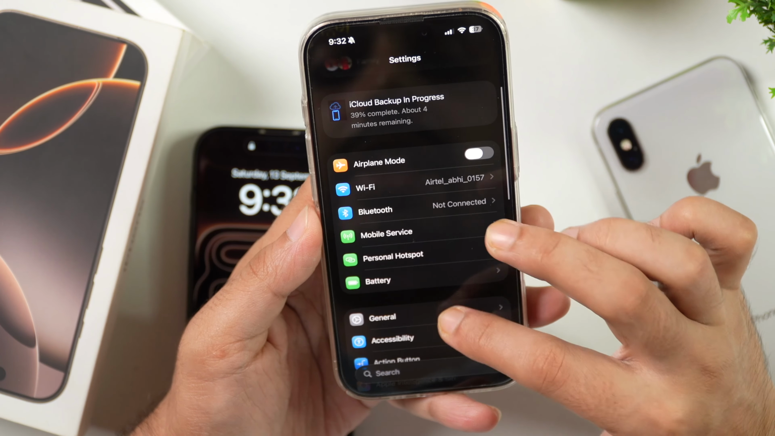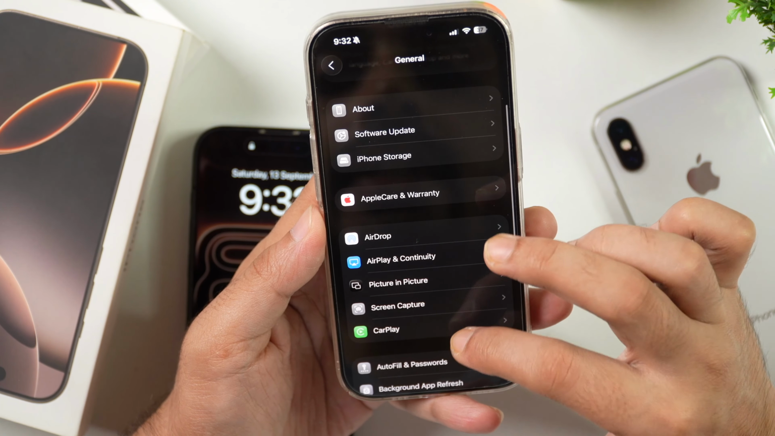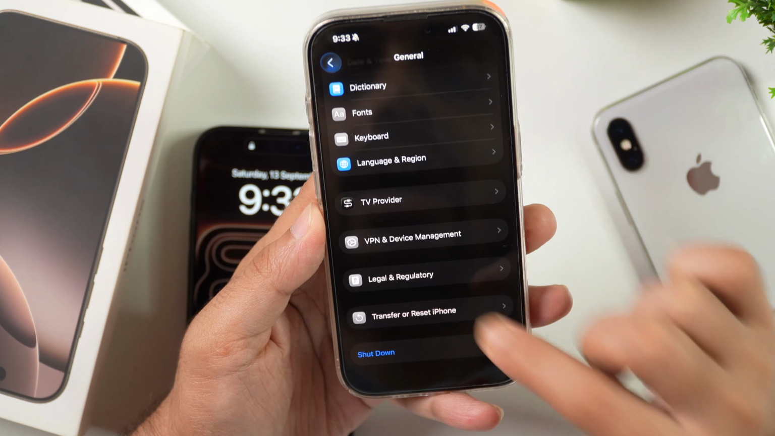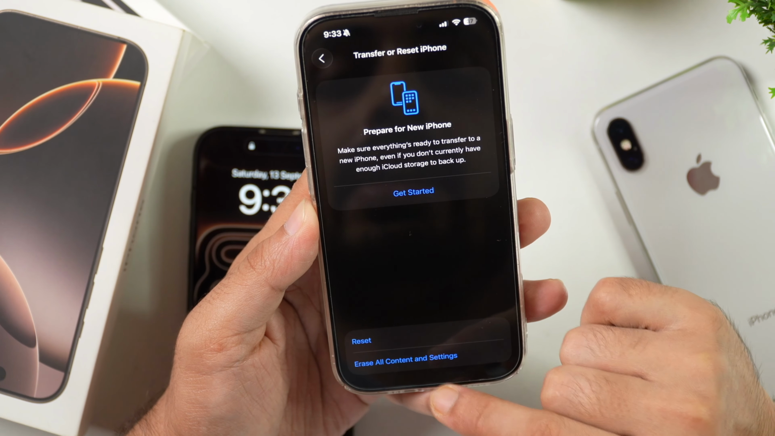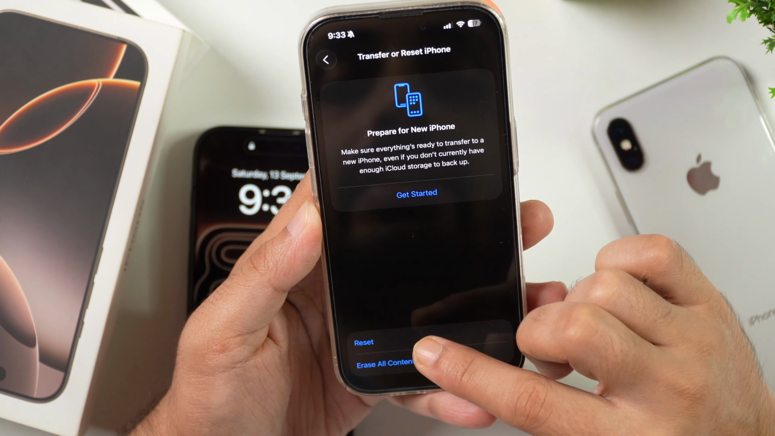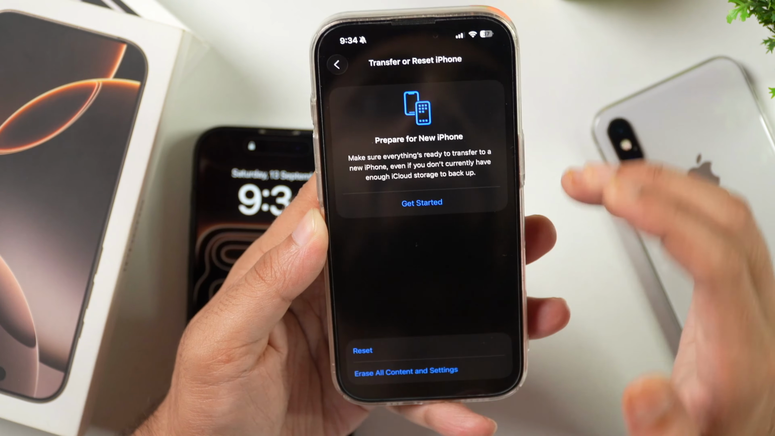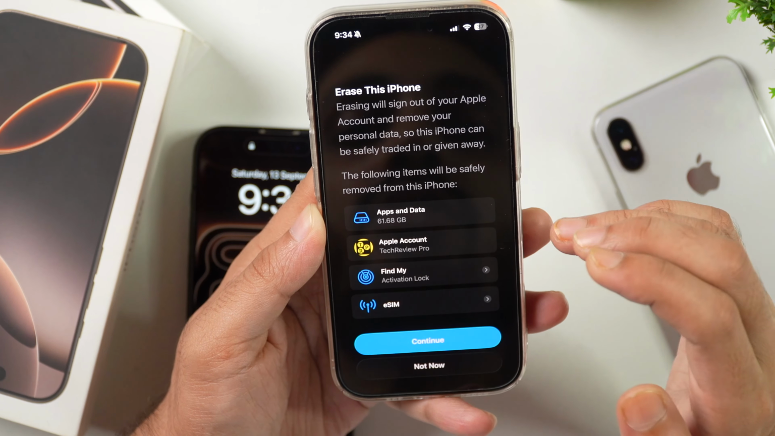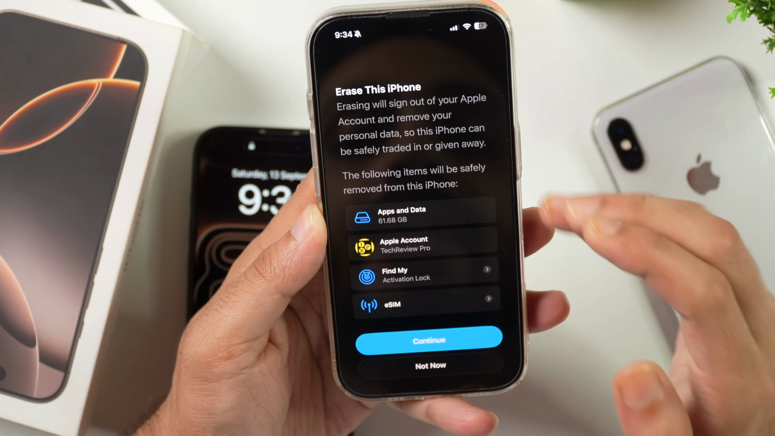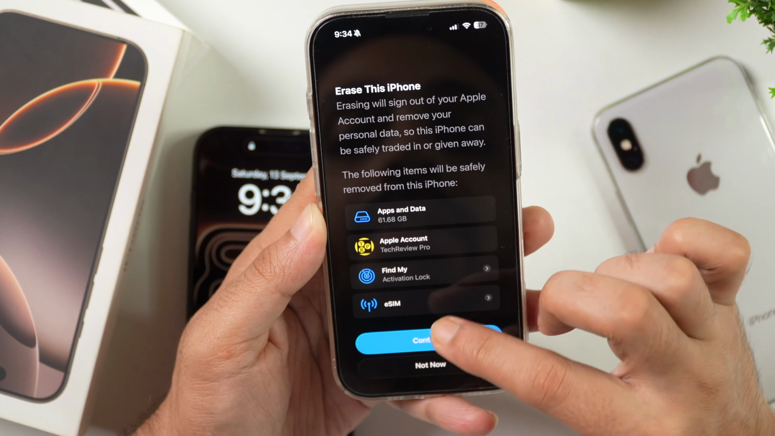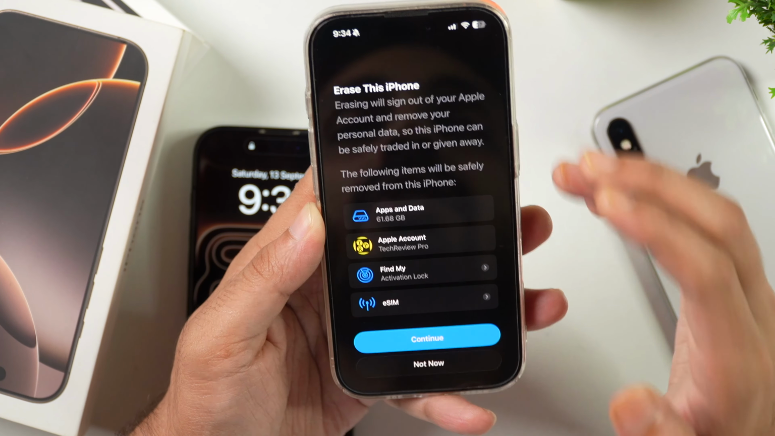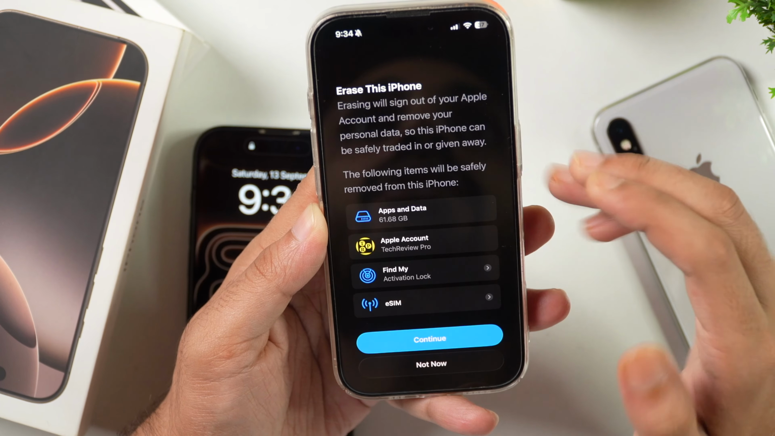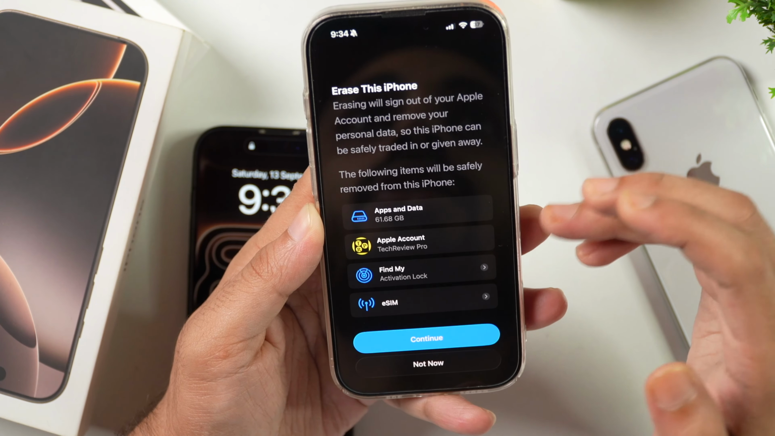You can simply go to general again, and inside general settings, scroll all the way down and go to the same transfer or reset option on your iPhone. Here you can see there is erase all content and settings, and there is reset as well. When you tap on erase all content and settings, you will notice that it will provide you with information about what data will be erased, and if you have any eSIM installed on your iPhone, that will also be removed. So before you do, make sure you transfer your eSIM from one iPhone to another so that you can continue using your cellular services.